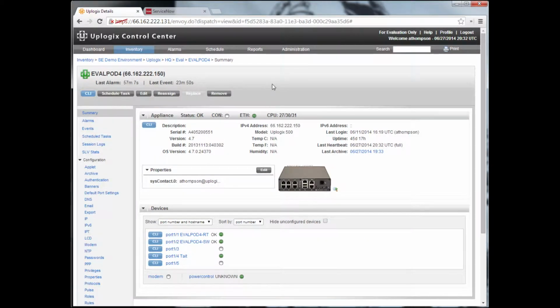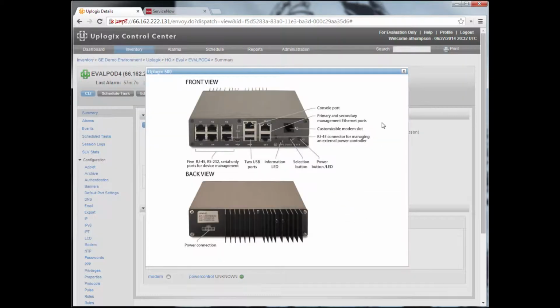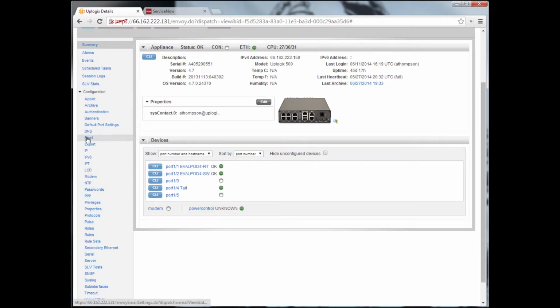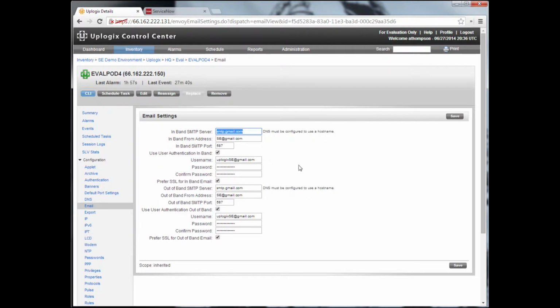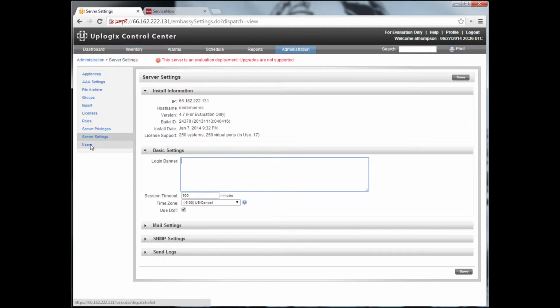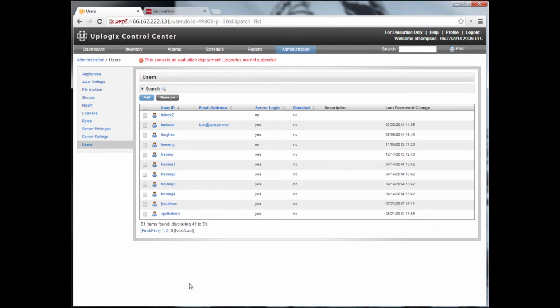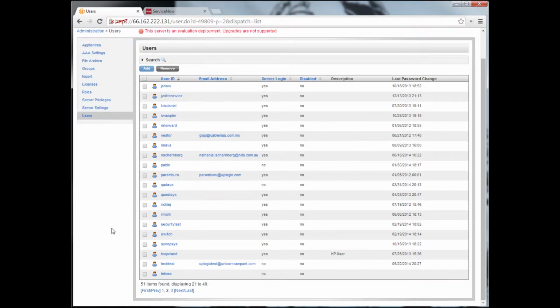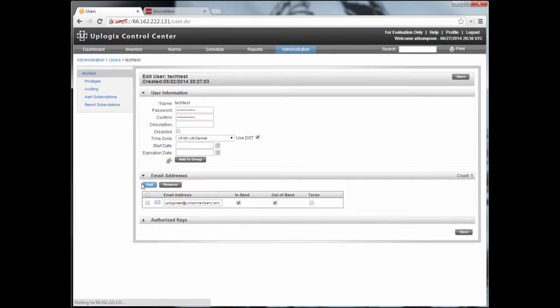So here's our local manager, an Uplogix 500, which we're using to manage a router, a switch, and a Tate radio here. Now, as part of the setup for this, there are a couple things we need to do. First of all, the local manager needs to have access to an email server that it can use to send out email alerts when it has problems. Additionally, we've created a user who is subscribed to alerts on this unit and will be receiving the emails using a POP server.